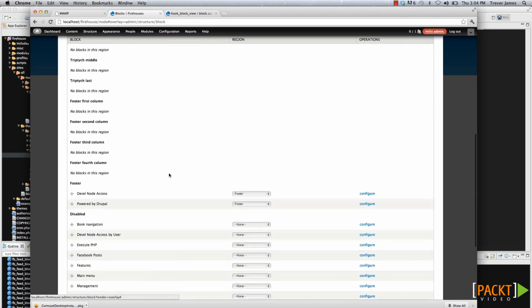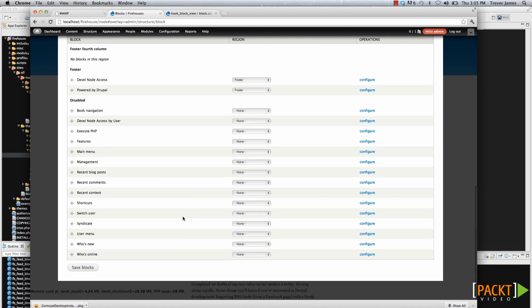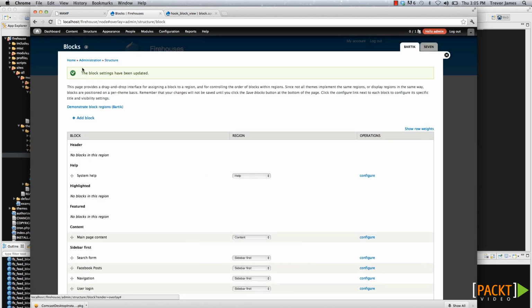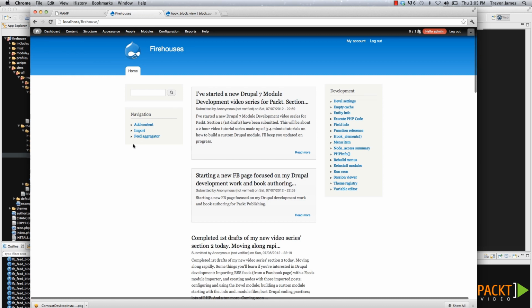So if you go into the blocks admin screen now, you see a block for Facebook posts, and we can actually take this block and put it into a sidebar and save our blocks admin screen, and notice that we now have a Facebook post block in our first sidebar. However, if we go to the home page, notice nothing actually shows up yet. All we've done is write the block info hook, and all that does is declare the block. It doesn't actually put content into the block. To put content into the block, we need to write a couple more functions.